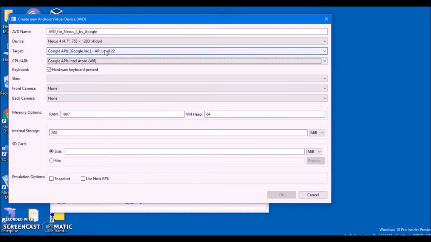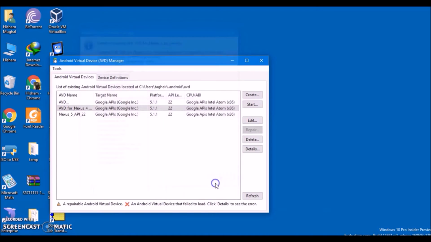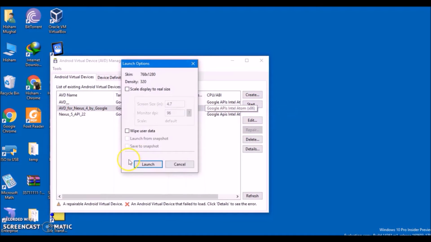Here we have the target API, the API level, or the Android version, and Google APIs as the platform, and the sizes. For this you can use host GPU or snapshot, but one at a time. Actually snapshot is a saved state so that it doesn't start again and again, and use host GPU is GPU acceleration. You can use one at a time. And here we go, and it's okay. Now run this. That's the new device that you added. Now first start the app and launch.